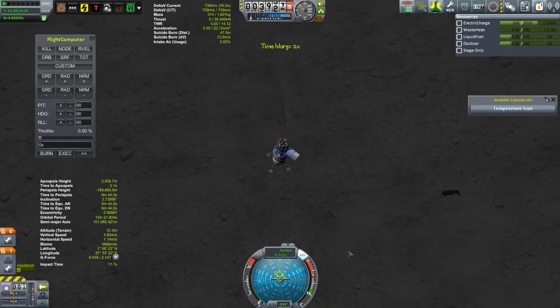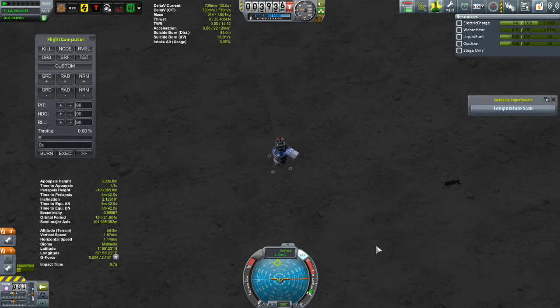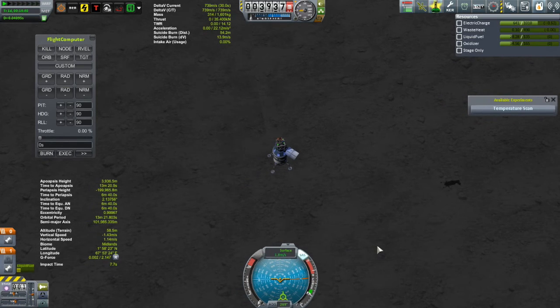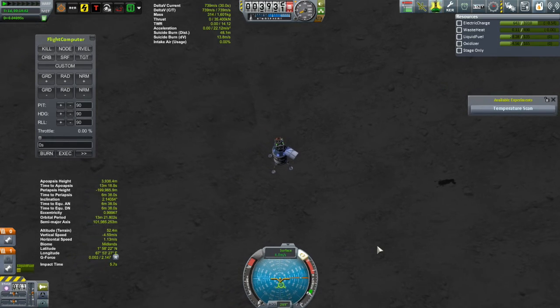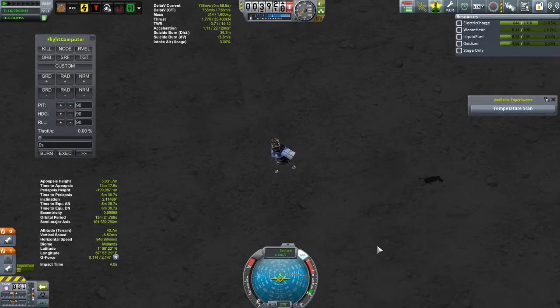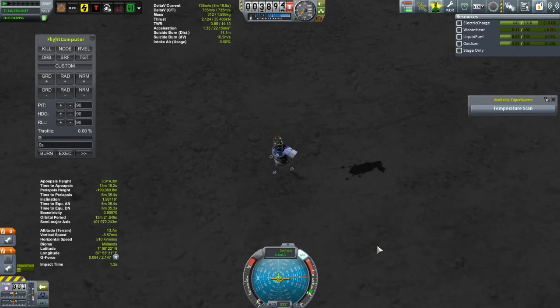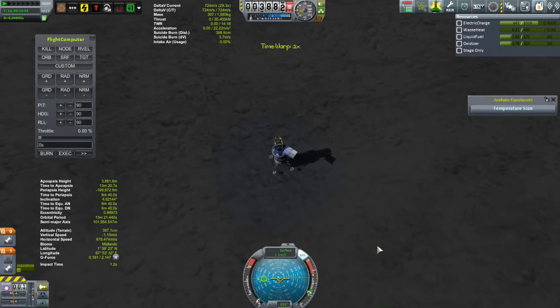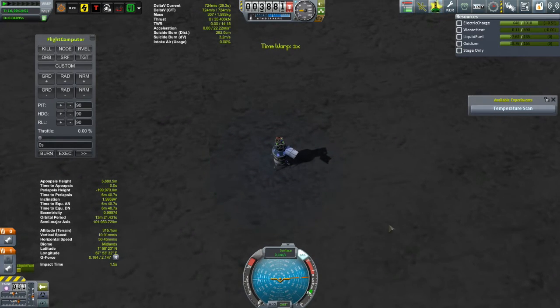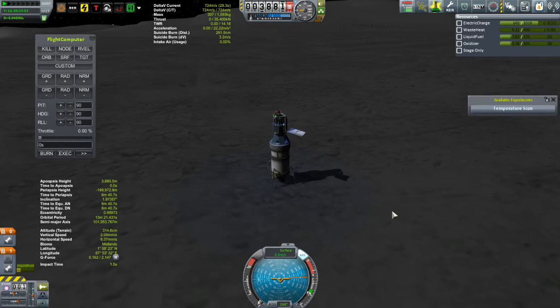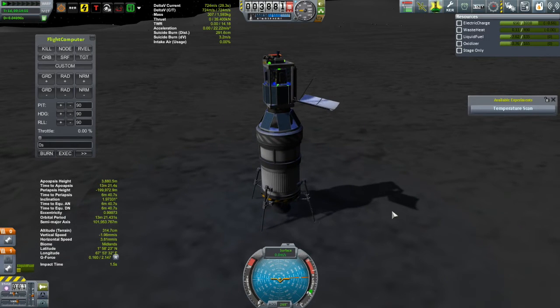Okay, what happened there? I had the nav ball on orbit mode, so my velocity was my orbital velocity still. It wasn't relative to the surface. Now it's relative to the surface, so that helps. Okay, here we go. Coming down and touch down. Yeah, despite all the shenanigans, came down without too much of an issue.